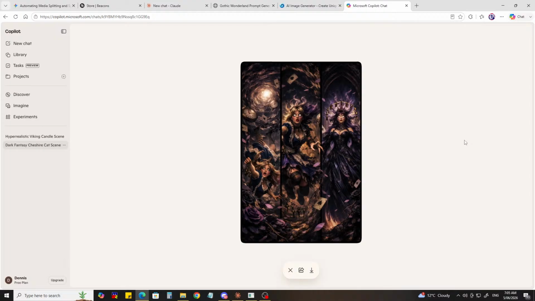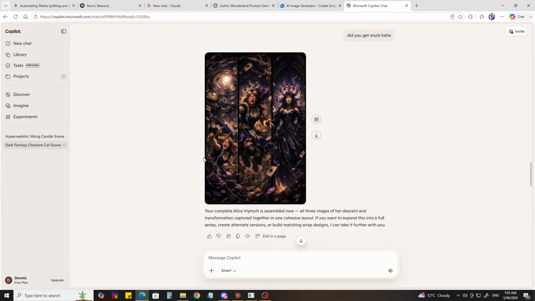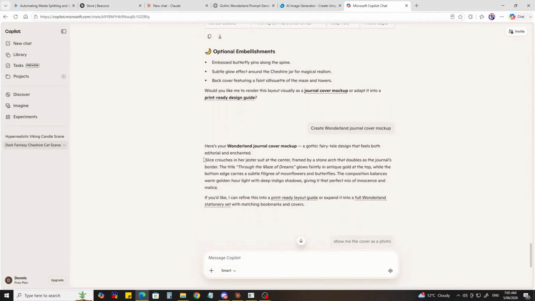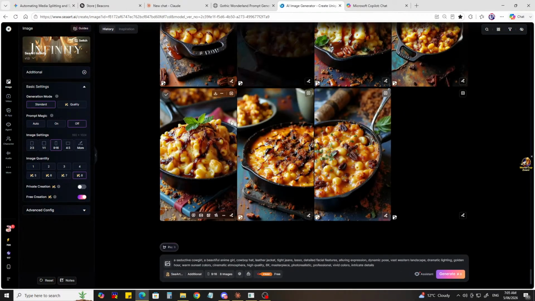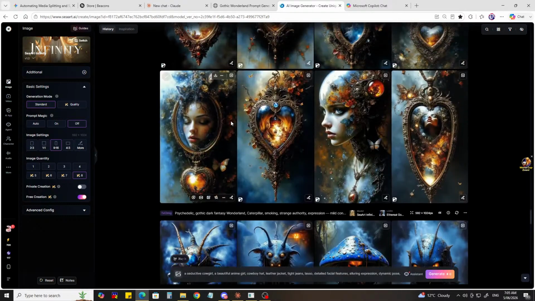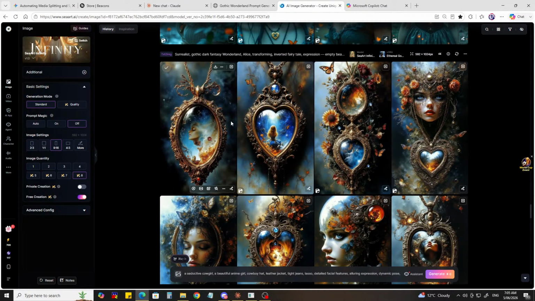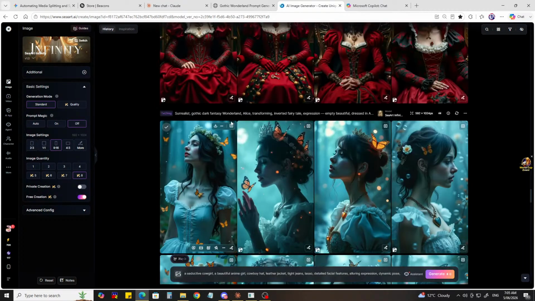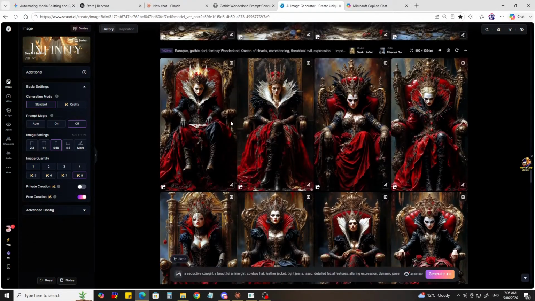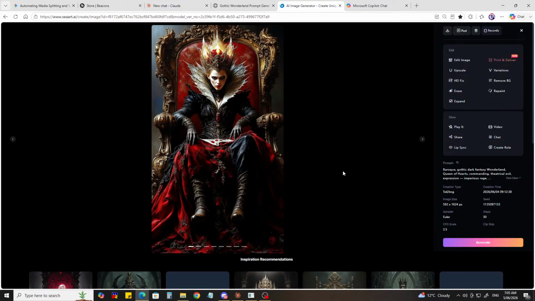So, this is Copilot actually using my generator. I literally gave it the prompt, and it started coming up with some really good Gothic Alice in Wonderland. C Art did the same thing. C Art came up with some decent ideas as well for a Gothic Alice in Wonderland. This one here is one of my favorites of the Queen. I thought that was pretty cool.